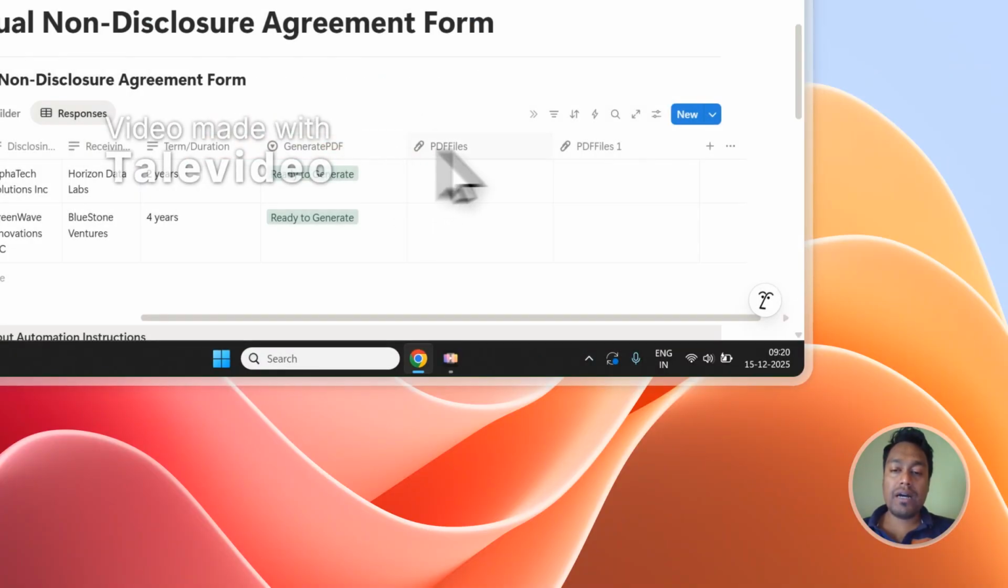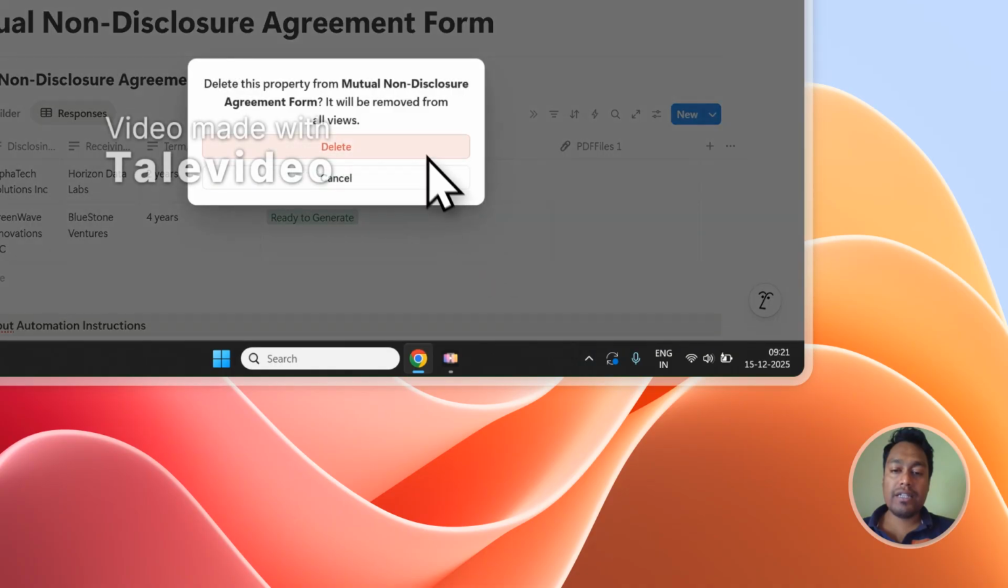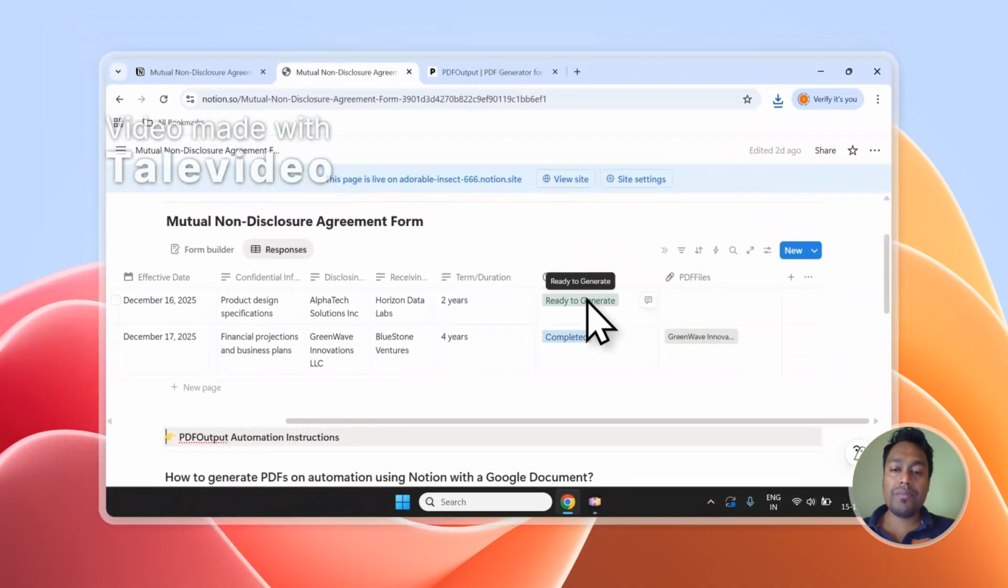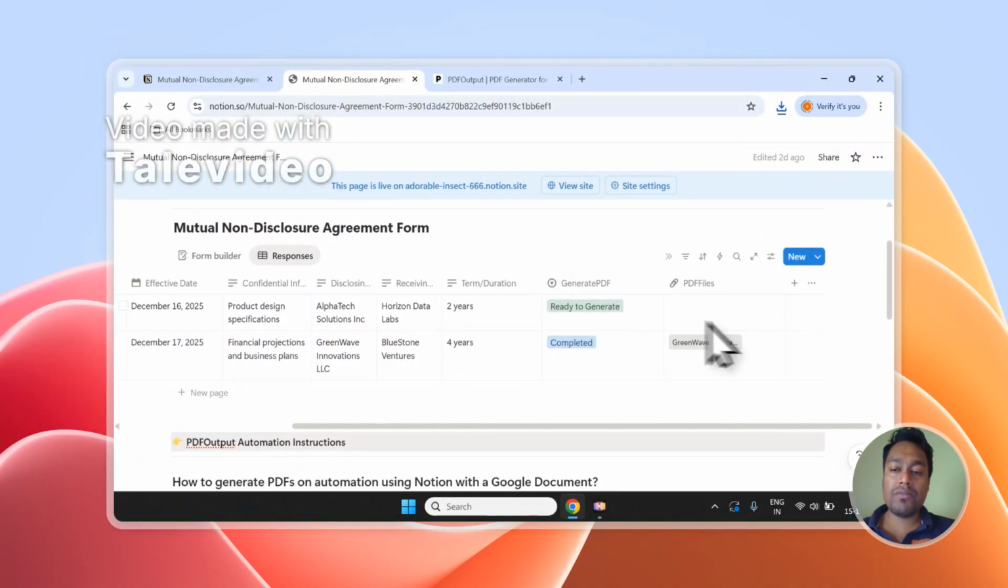So any record which you marked as ready to generate right inside this generate PDF column, those records will be converted to PDF and they will be stored in the PDF file column over here. So make sure to set your records as ready to generate, whichever you're looking to convert to PDF, so that the PDFs are created and stored right over here in the database.